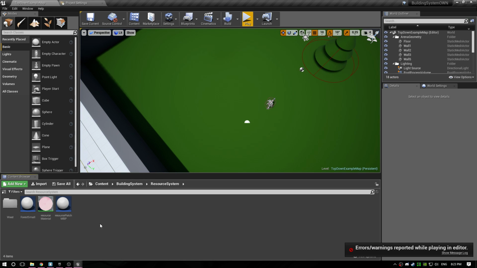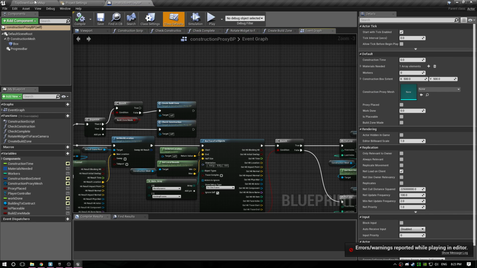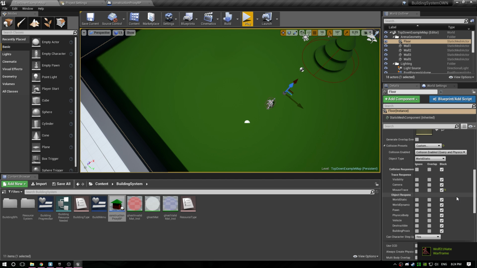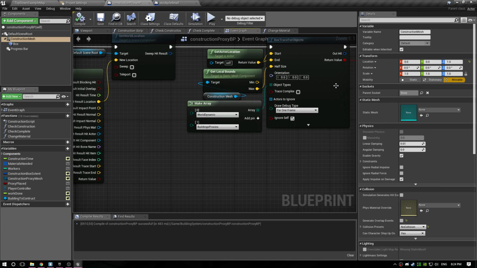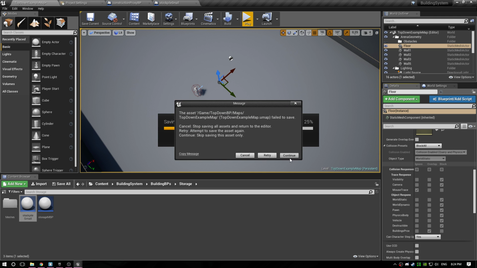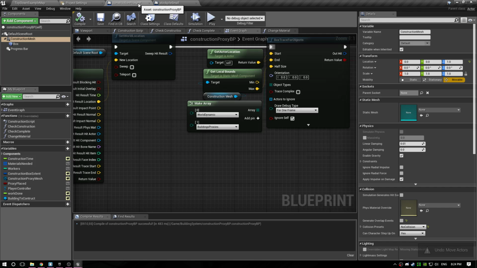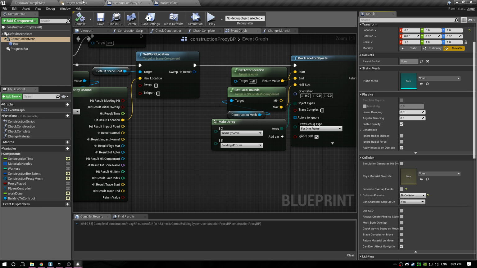So let me quickly check building system, construction proxy. And I also want to check its collision. It's a world static. Okay, and it blocks everything. Okay, good to know. So here, I'm going to quickly change that to also just block everything. Block all. Okay, save. It will fail to save, so I'm just going to do that and undo and save. Okay, so now this mesh, no collision. Okay, let me quickly move this to my other screen.